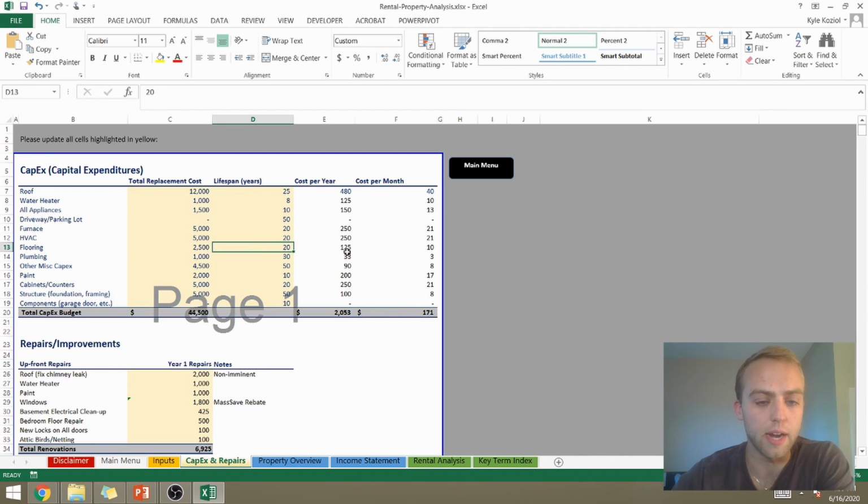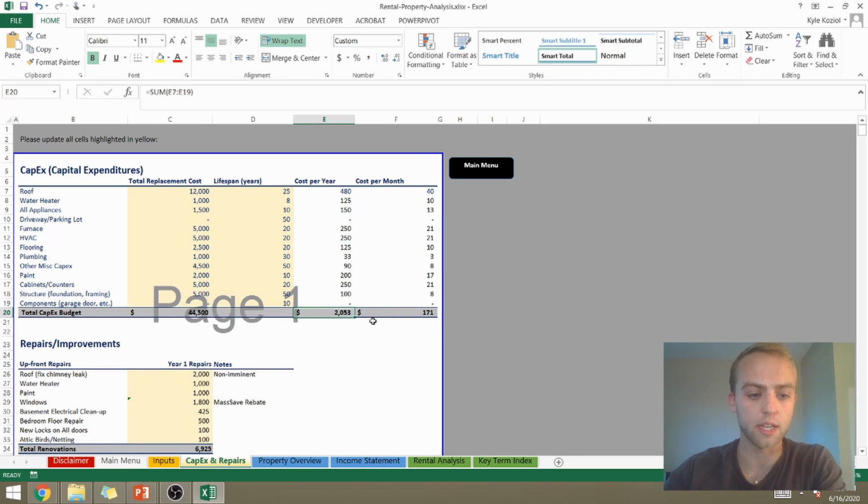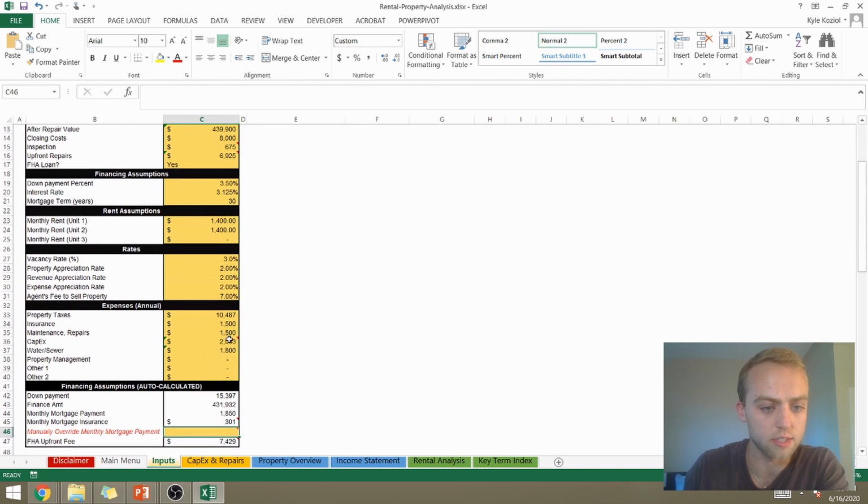So this ends up dividing out whatever your cost of your repair or your capital expenditure is over the lifespan. And you'll be able to see here your cost per year and your cost per month. And these are the numbers that are getting factored into our input sheet here. So you can see that that's the same number over here.